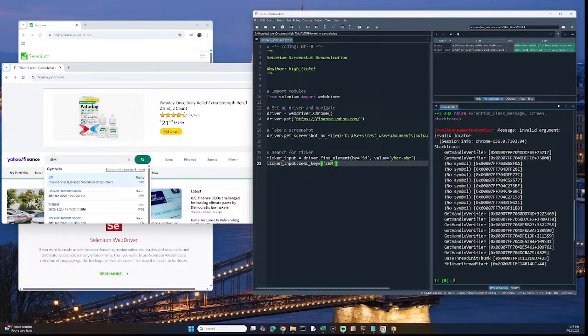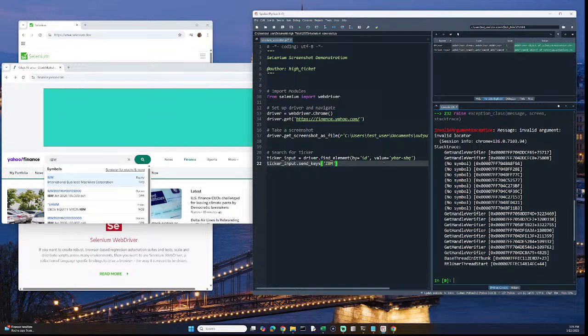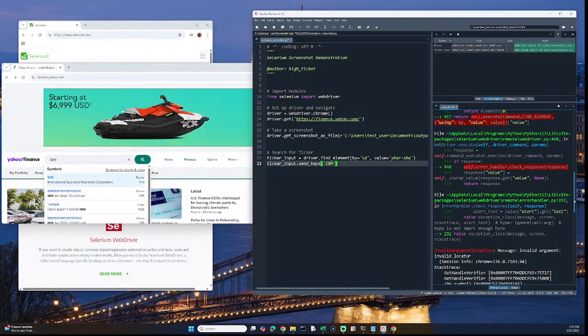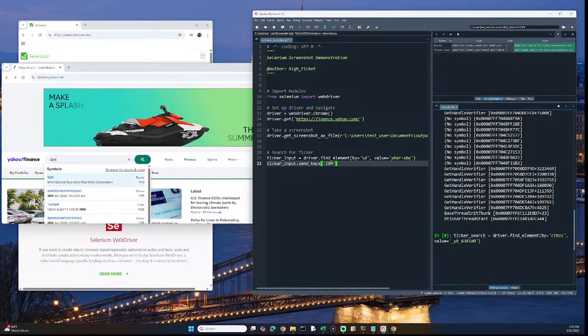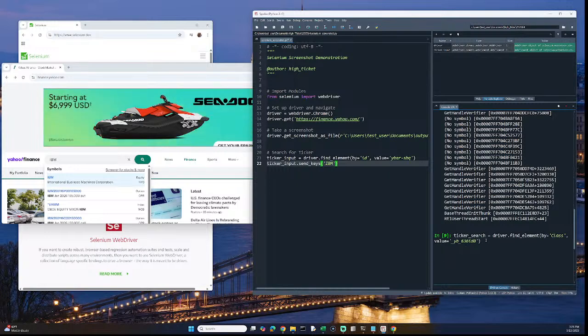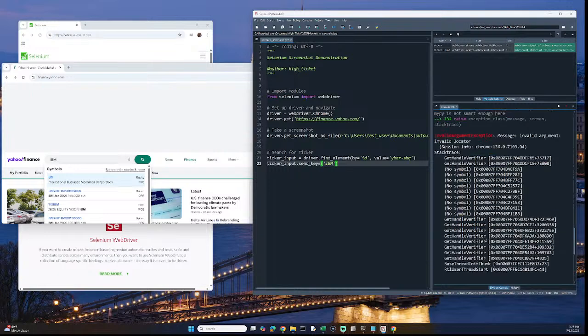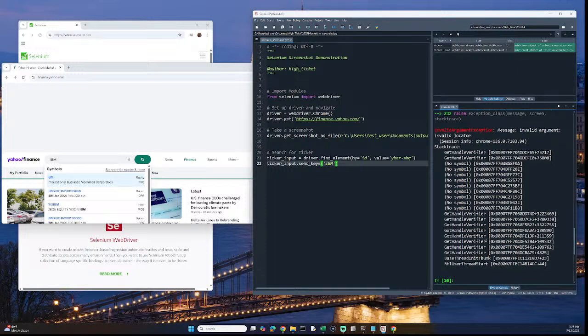Okay, we didn't get the right one here, so that didn't quite work. So let's see what the exception was here. ValueError: invalid locator. So I used the wrong type of locator. In this case, I'm going to look at this again, and let's call it class, like that, and we'll hit enter, and we get it again.